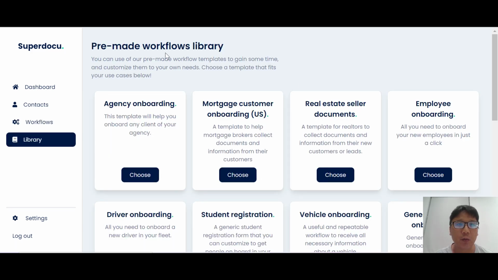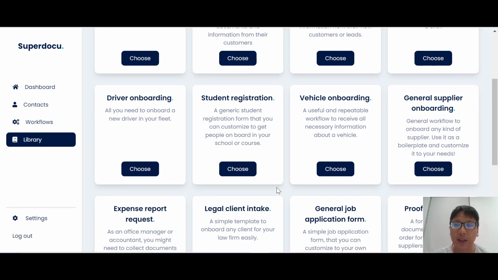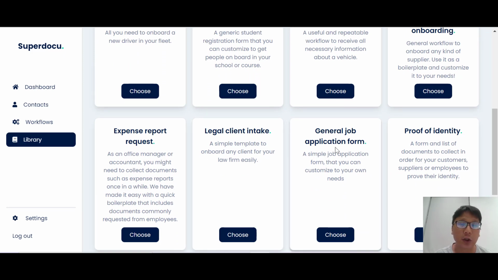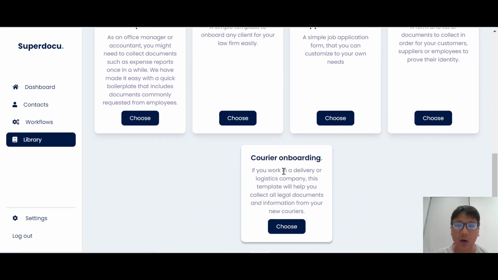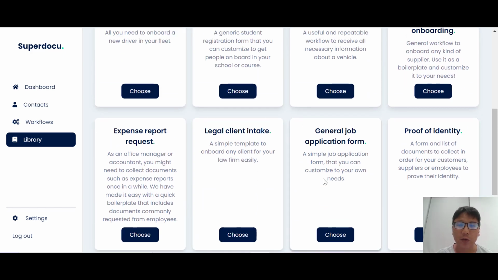So this is a pre-made workflow library. You can look through any of them, and if you want a workflow, you can use it for editing. The workflow library consists of agency onboarding, mortgage customer onboarding, real estate seller documents, employee onboarding, driver onboarding, student registration, vehicle onboarding, general supplier onboarding, expenses report request, legal client intake, general job application form, proof of identity, or career onboarding. If you want to use any of them, you can go ahead and use it.